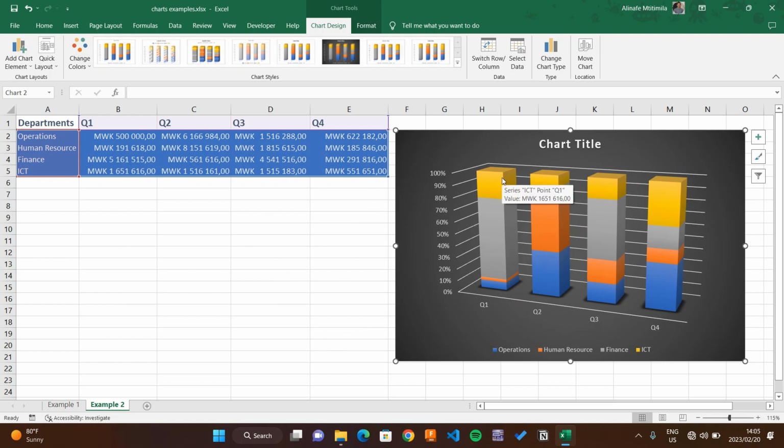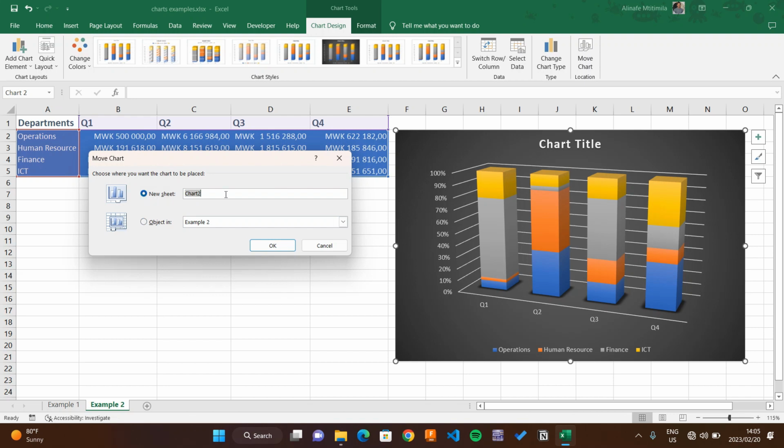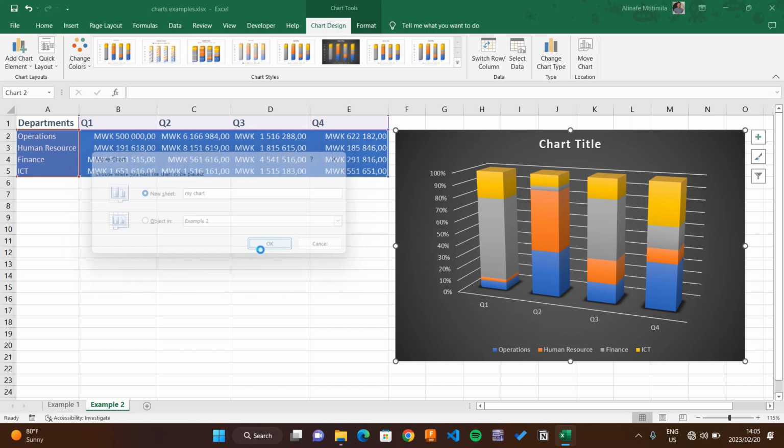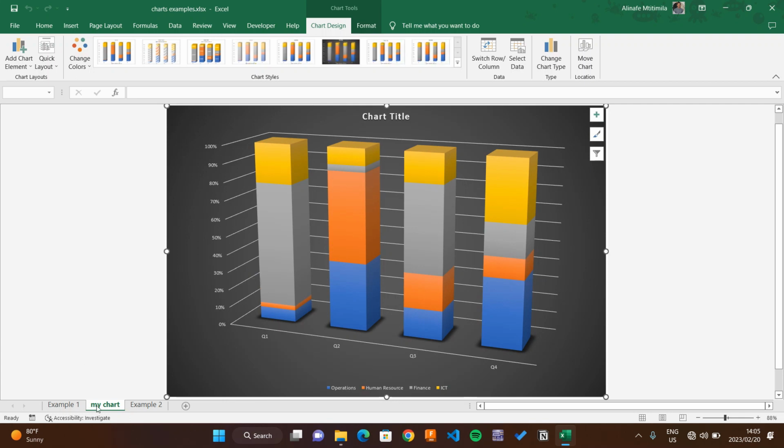So lastly, maybe you want to put this data on another sheet that you're working on, so that you can still work on the document that you're working with, or you have different data that you don't want others to see. You can actually move this chart to a new sheet, just like so. So I can just say my chart, place here, okay. What I've done here is we have created another worksheet which is called my chart.